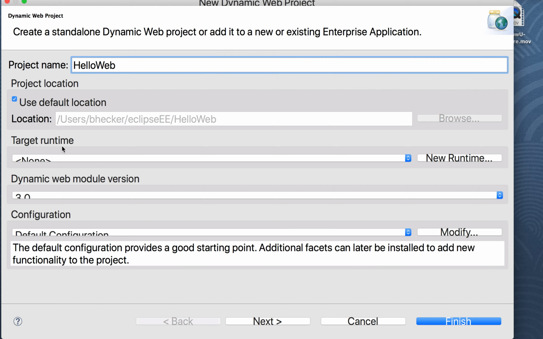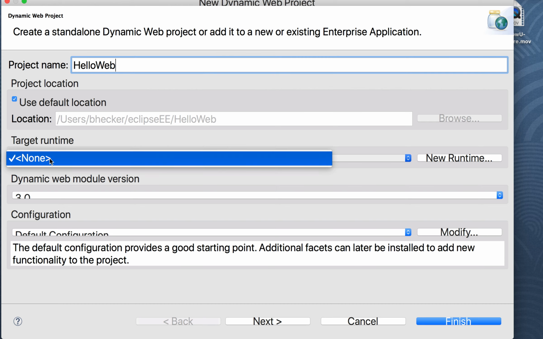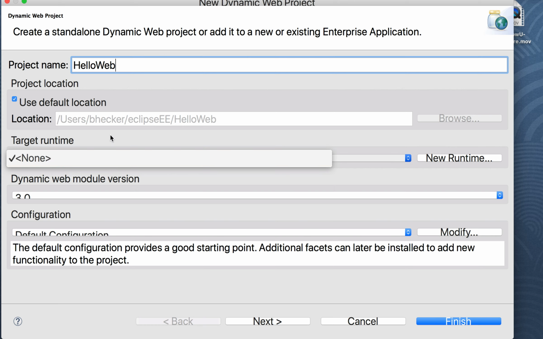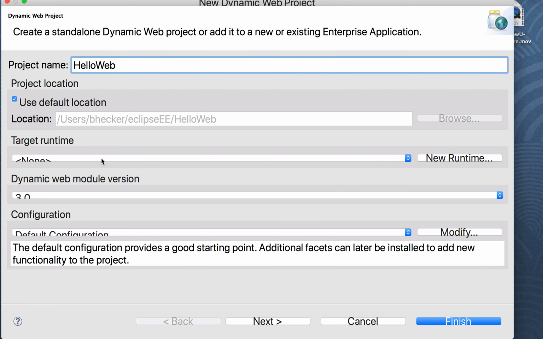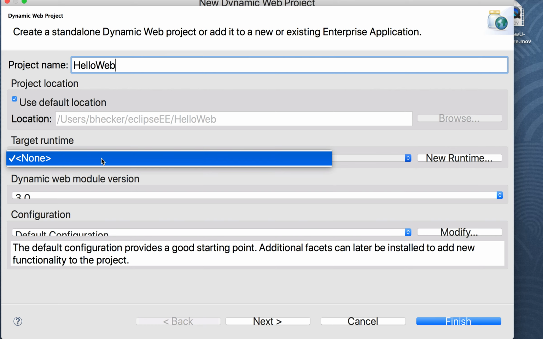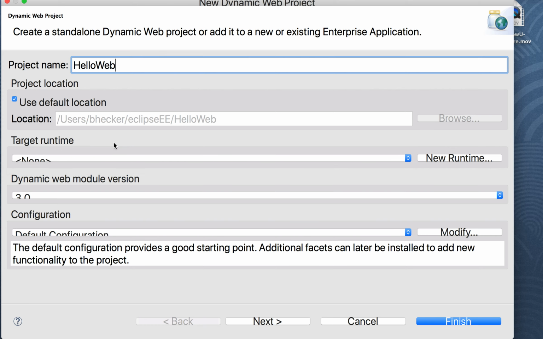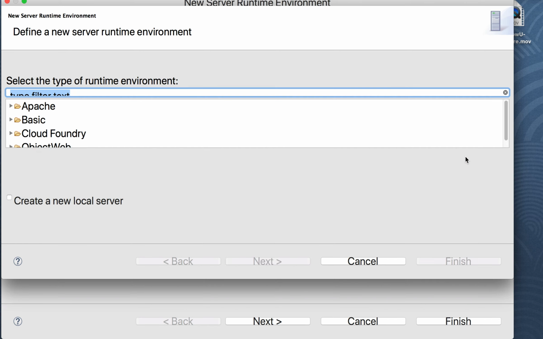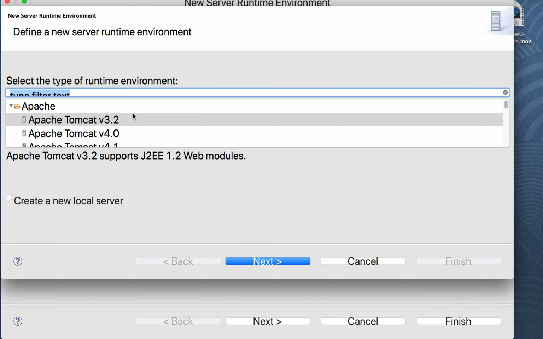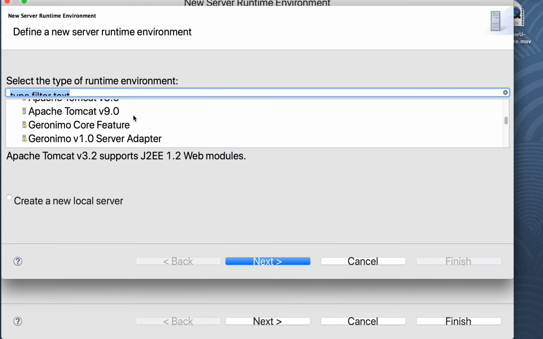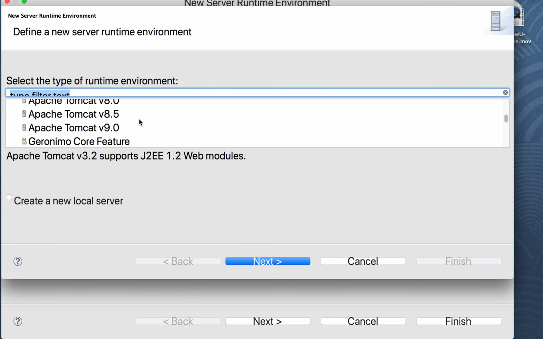But my target runtime is empty. It says none. Oh, that's going to be a problem. I'm going to need to create a new runtime. So the runtime is going to run in a web browser. It's actually going to run on my Apache server. And so I need to create a new instance of my server for my Apache 9. So I'm going to click over here where it says New Runtime and pick out the Apache version that you have. Oh, look at that, 9 is in there.